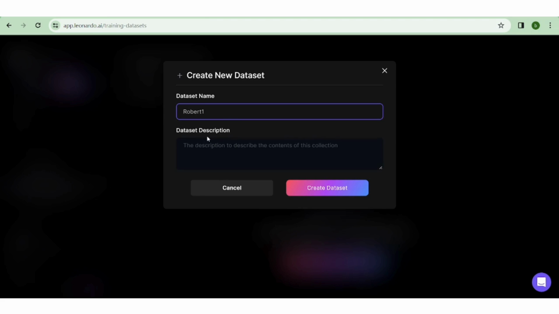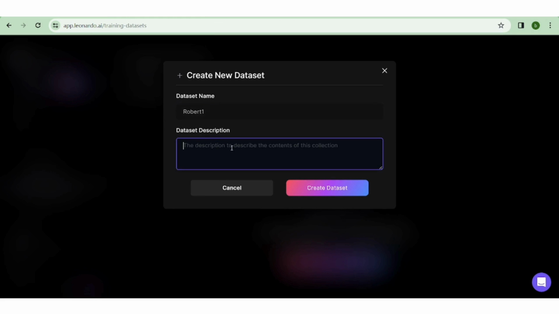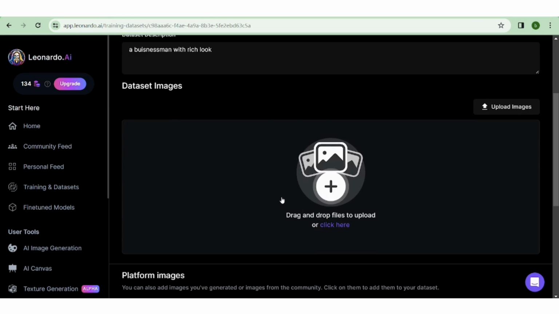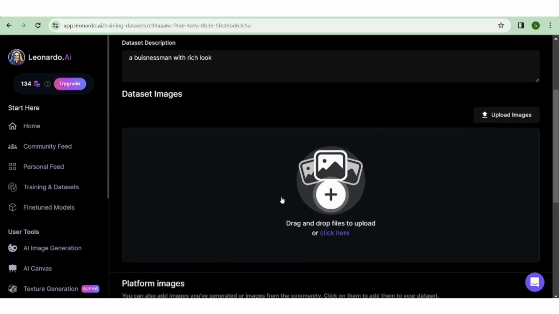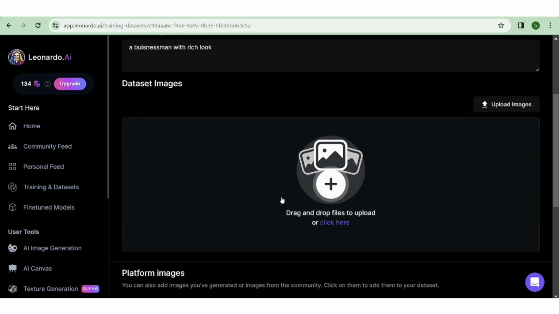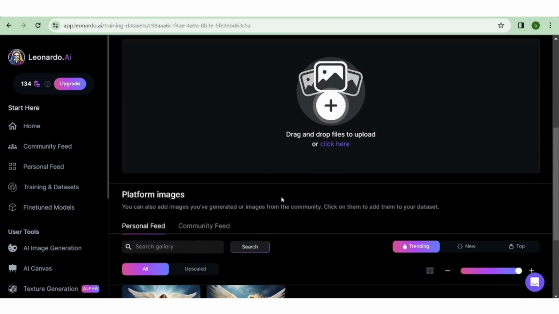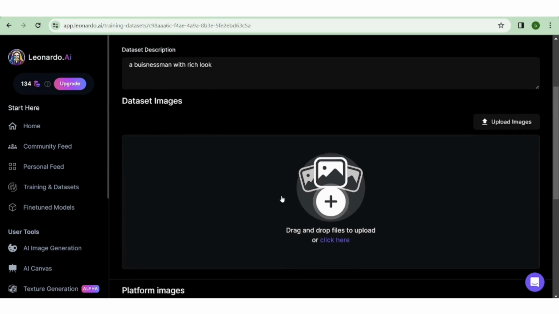All right. Now let's give a dataset description over here. Right. So let me give a businessman with rich look. All right, with this, let's create dataset. All right. Now, to create a very good dataset, at least 5 to 8 images is mandatory, and you can use more than that to get still more optimized results.